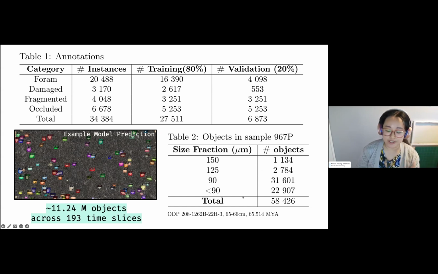that would be really great, because this data set, one single time slice, has for example about 58,000 objects in it. So if we extrapolate across all 193 time slices, we're talking about a data set that has about 11 million objects in it. And so if we can get away with just labeling 34,000 individuals and get a model that's able to do the rest of these 11 million objects very quickly, then that's a good trade-off.